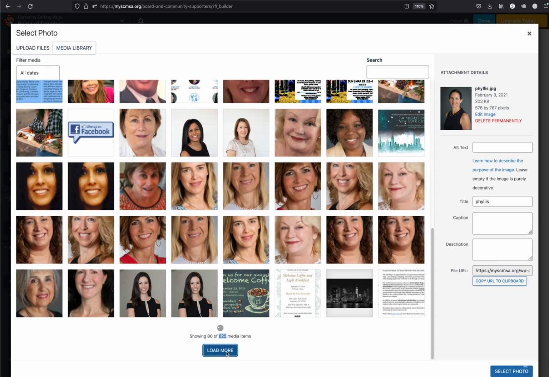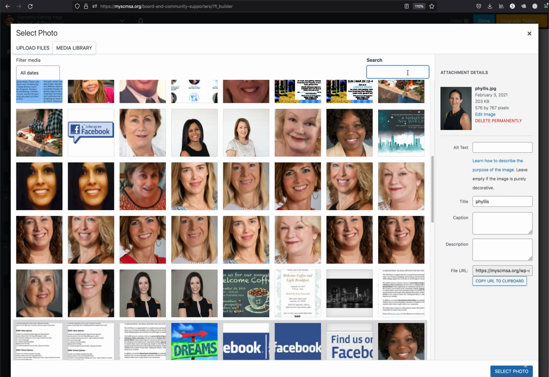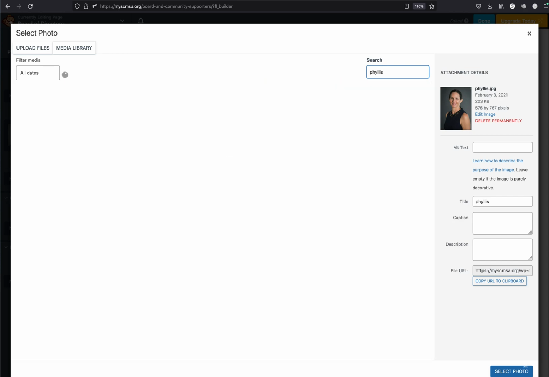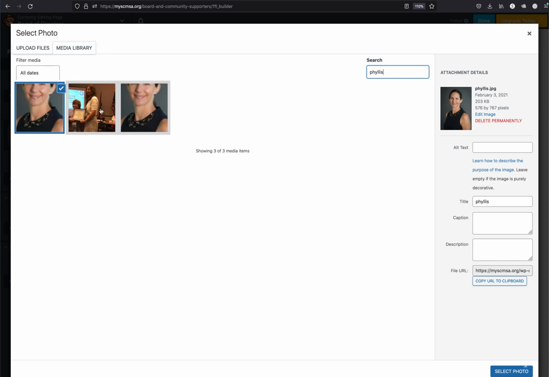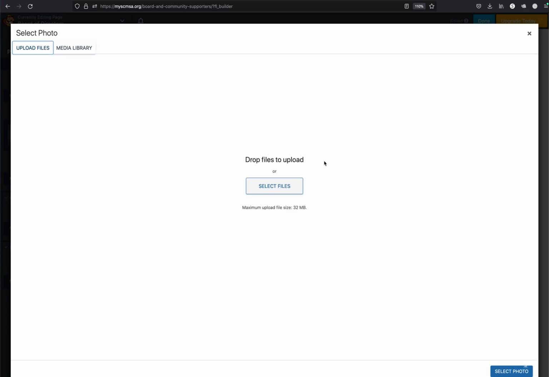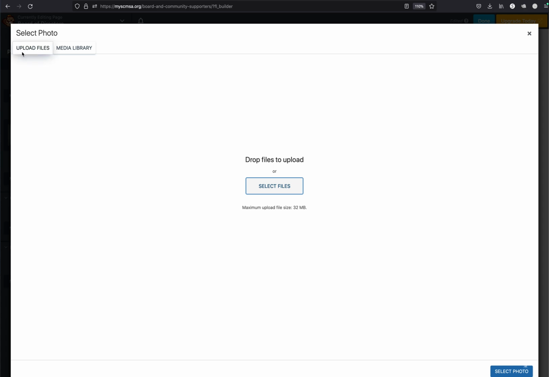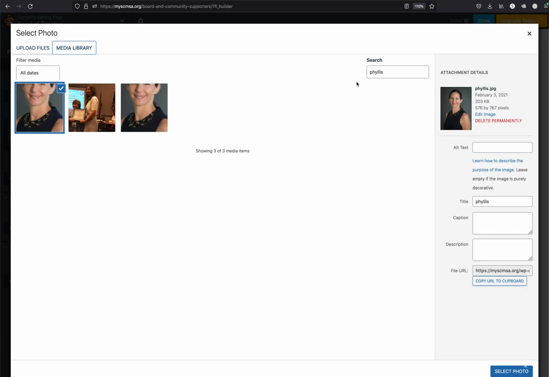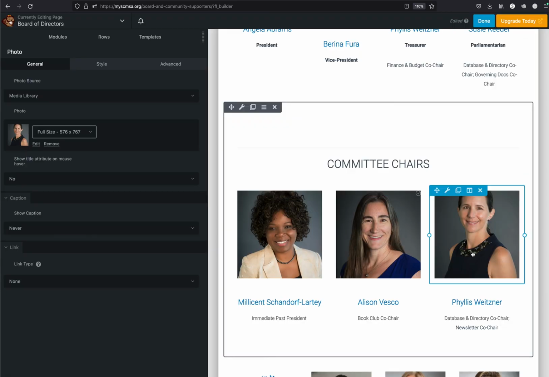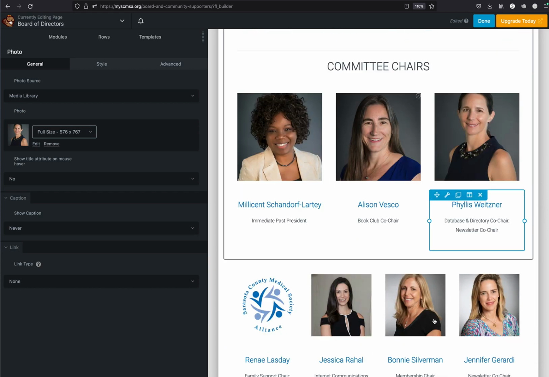So if you want to load more of these, or maybe look for her by name, because we have so many photos, you can click her name, see she has some different pictures in here. Or if you have a new picture, Phyllis, you can click on select files and upload the new one from your own computer. So upload files for new, media library for old, and here's the search feature for that. Okay, so you can change her picture out by double clicking.